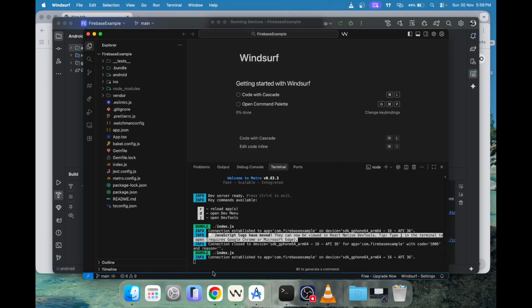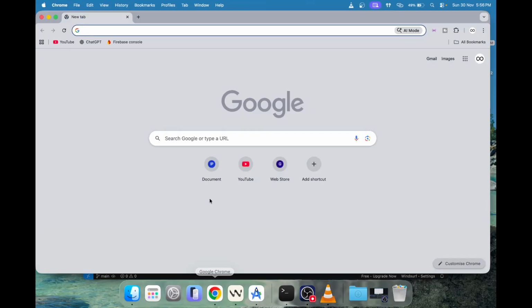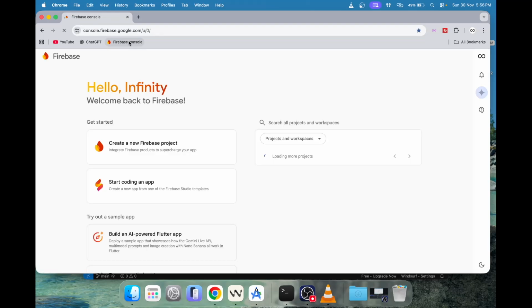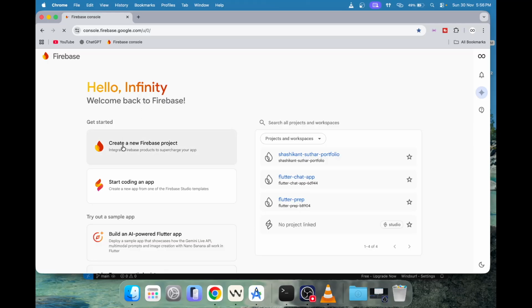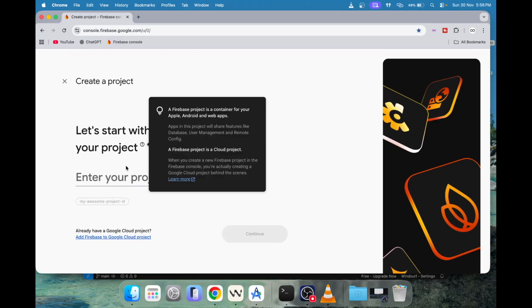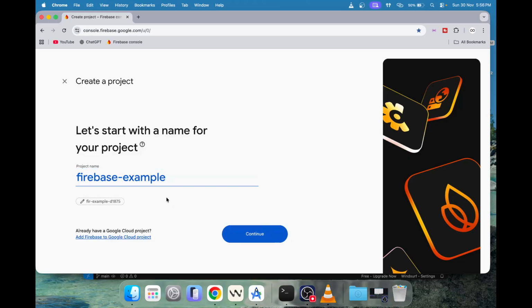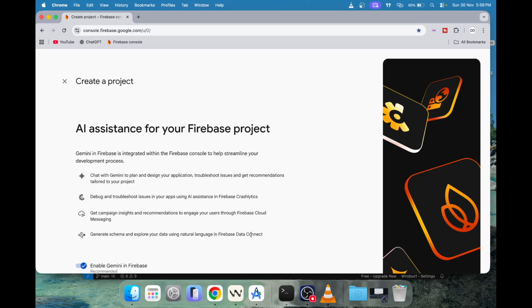So now let's head to Firebase console to set up Firebase inside our application. So first we will open Firebase console. And here we have option to create a new Firebase project. So we will click on this. Here we have to define name of our project. We can say Firebase example. It will generate a project ID, a unique project ID for us for our project. And then we click on continue.